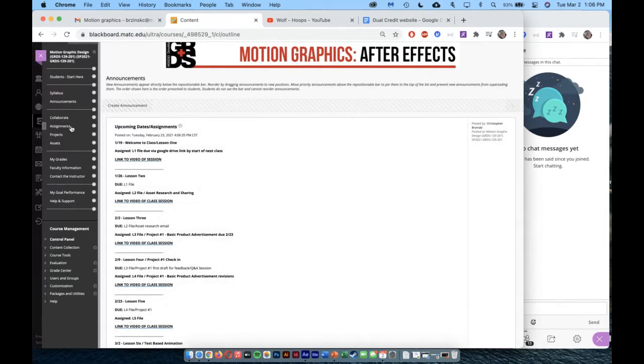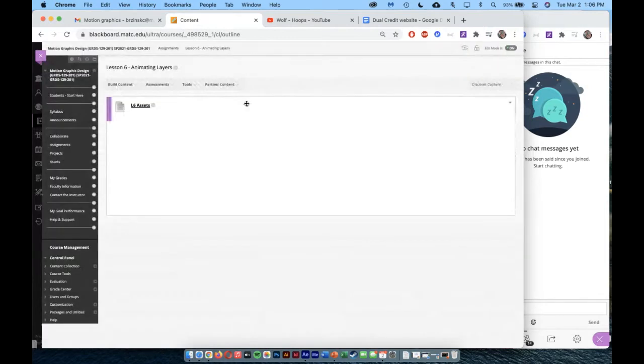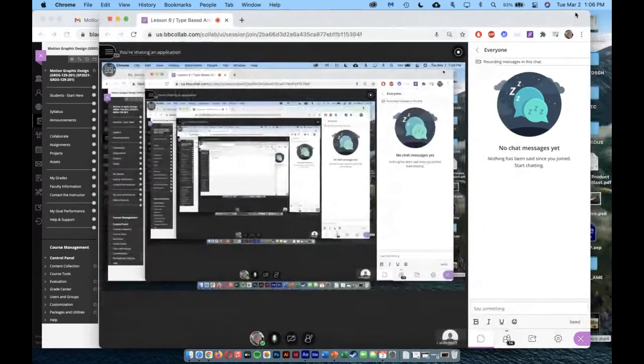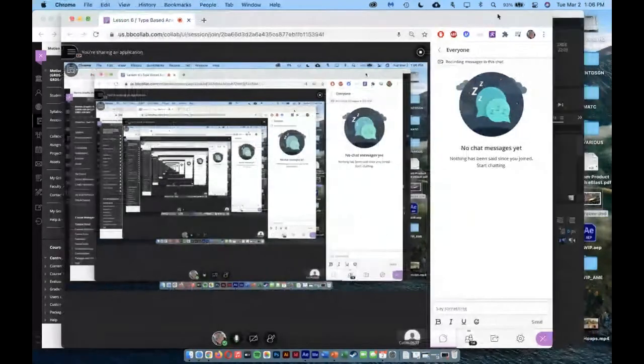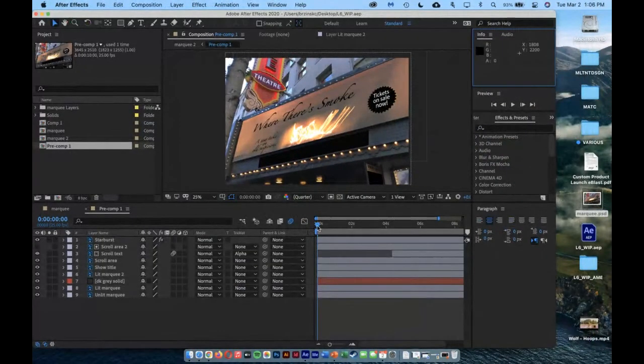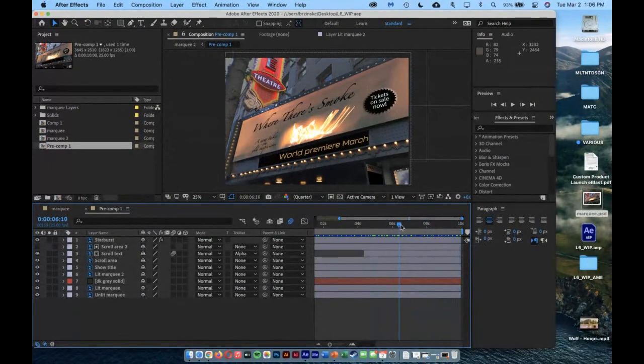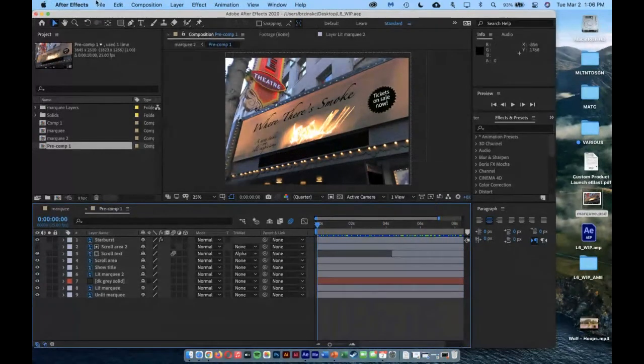Now, if you take a look under assignments this week, it's pretty straightforward. We're on lesson 6, animating layers. We just have this start file, which is a Photoshop file, marquee.psd. What we're gonna do is something that looks like this. We're gonna play around with flickering lights, do some masking stuff, and we have this little pin effect that we're gonna do. So we're gonna play around with a couple of different things. That's what this project's gonna look like.